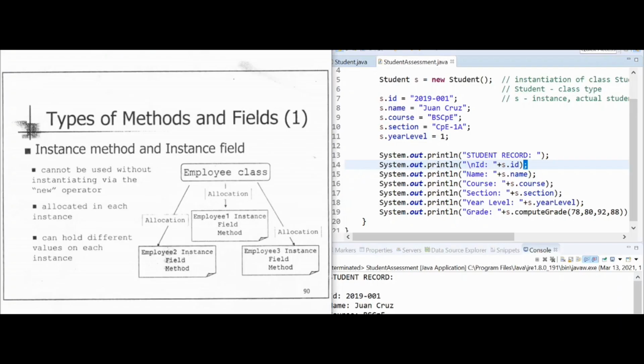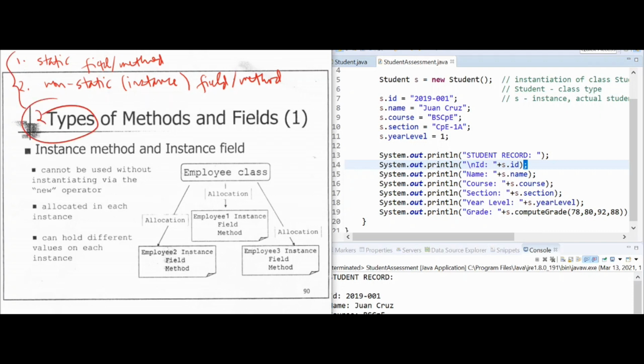There are two types of fields and methods of a class. The field or the method is either a static field or method, or it is non-static, also called instance field or method. So these are the two types. A method or a field can be static or non-static, or another more familiar and popular name for that is instance. If the field or method is not an instance field or method, then it is called a static field or method.